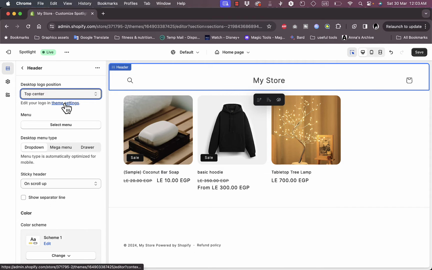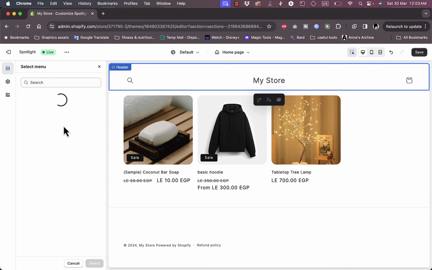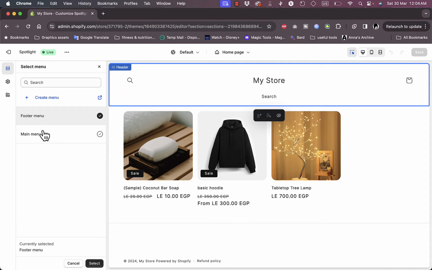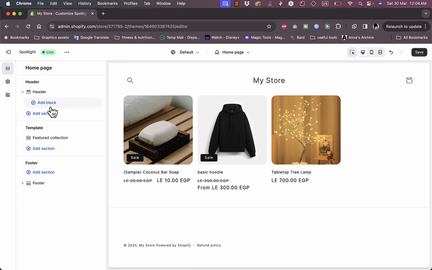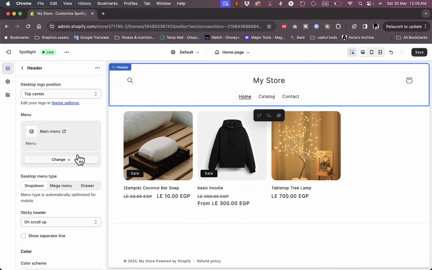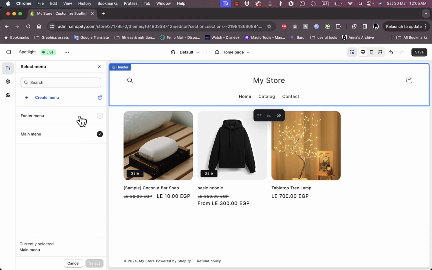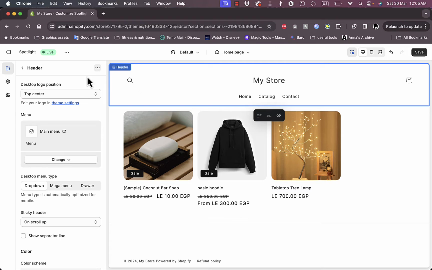Now I'll go to the theme settings in like a second. However, now you can get to select a menu. You can create a menu and you can view here the footer menu or the main menu and add them to your header. So here I have home, catalog, contact, and if I click on home, for example, I can edit the element itself. Okay, and now I can edit the main menu. I can change the menu here, or I can delete it if I want to. Now let's go back here, close this section.